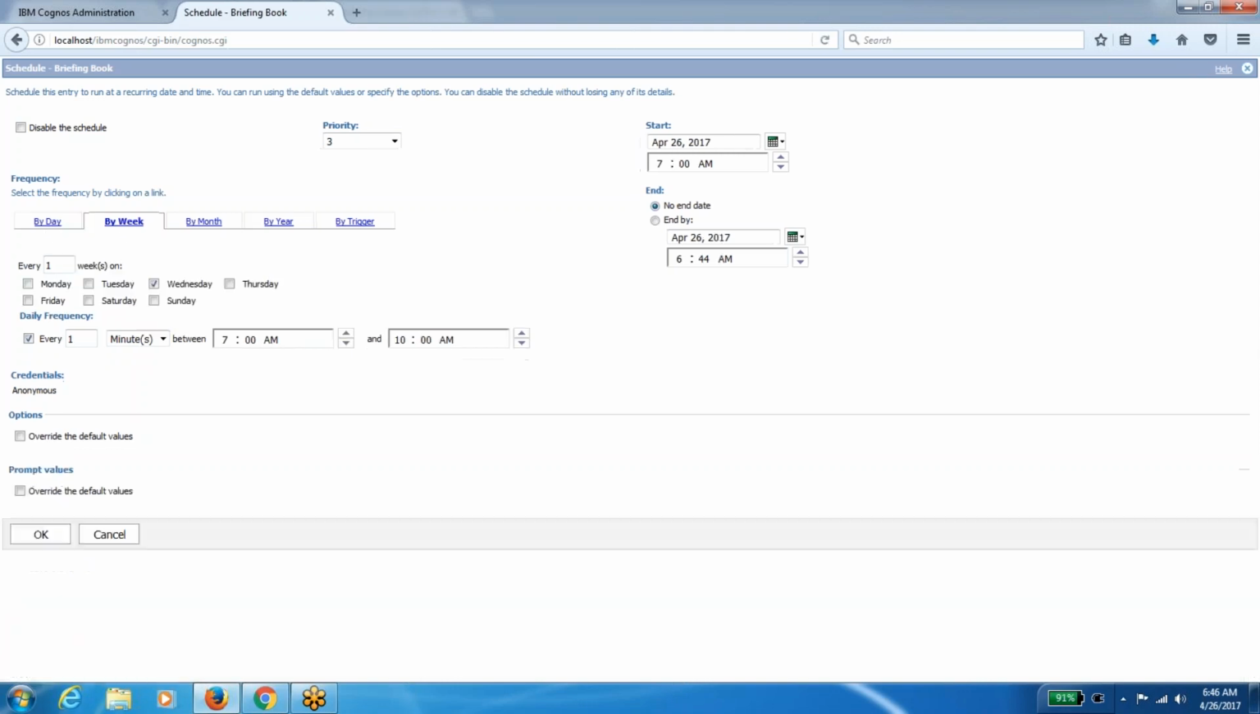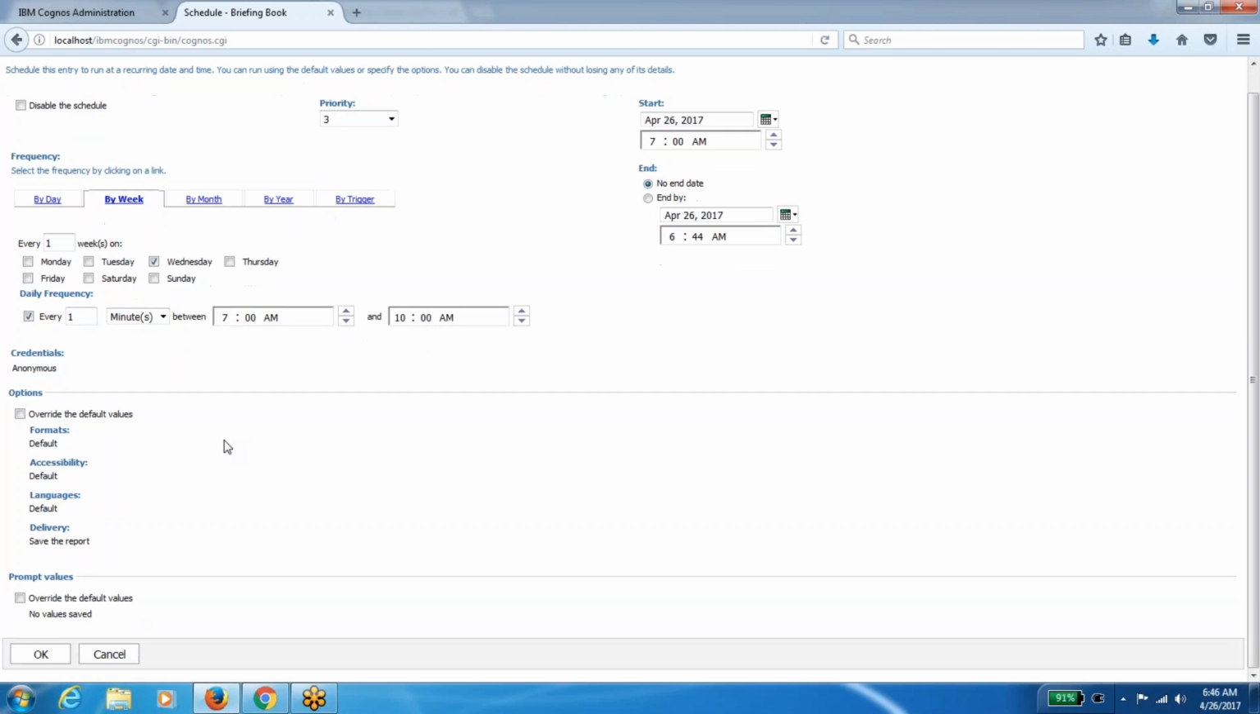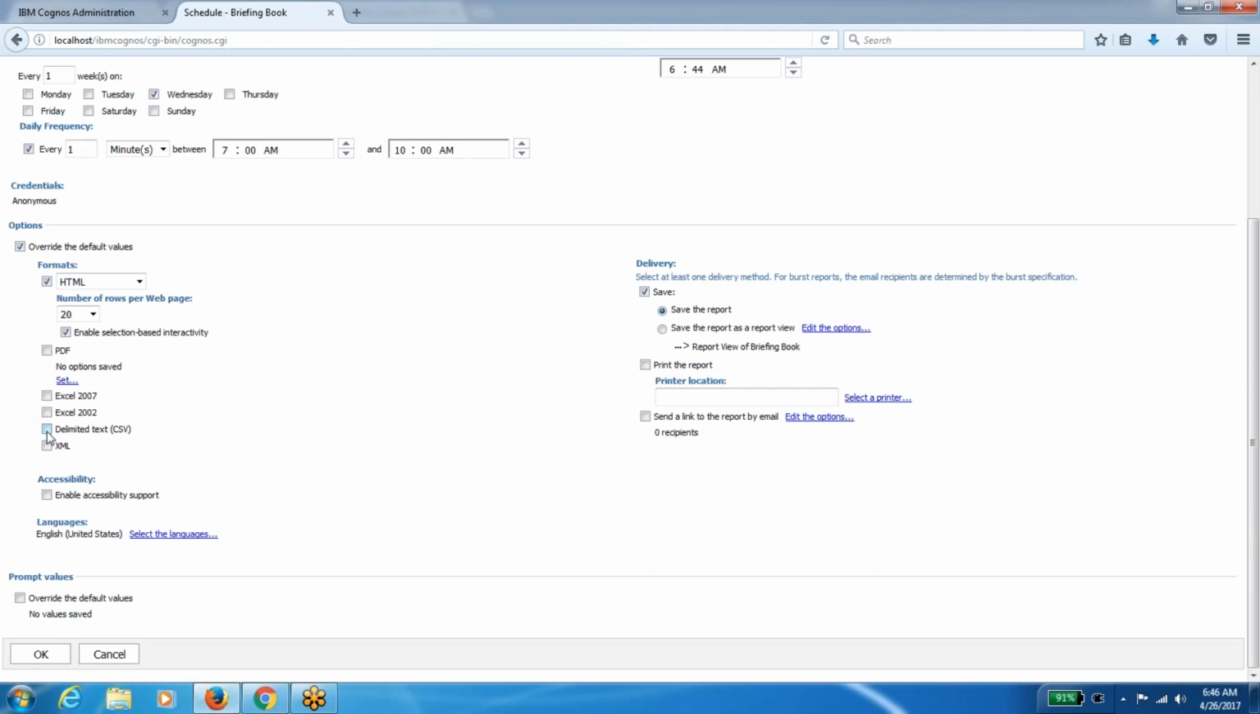And we have something called by week. On which particular day of the week we want this particular schedule and frequency. So we can set various options here, and you can even change the formatting. If you want it to be a delimited CSV or a PDF, or an Excel 2000, 2002, various options you can use here while you are scheduling it.